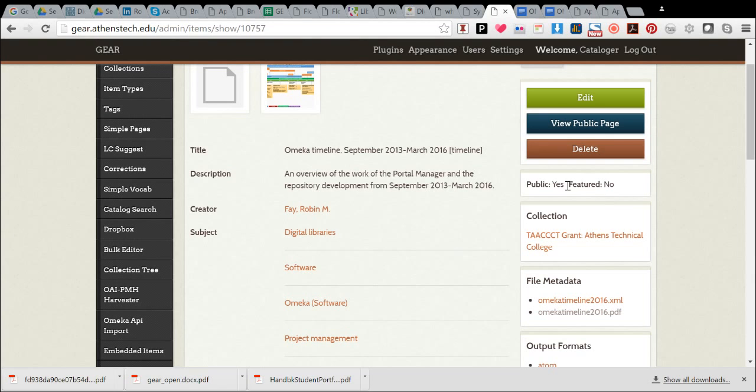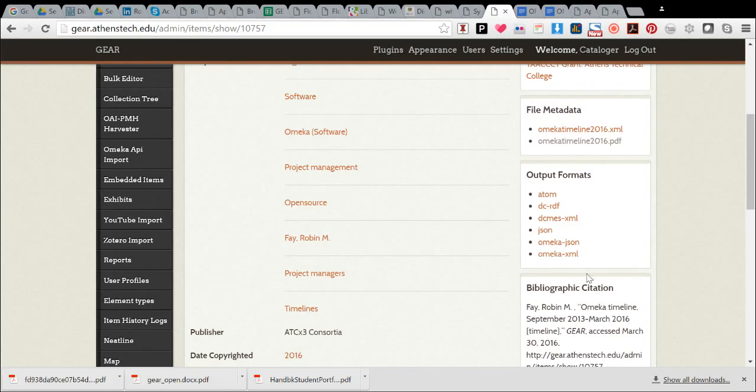These are other places of the form. So there's whether or not something is public or featured, and I'll explain more about that later, what collection it belongs in, and then there's file metadata information here. If you look down here at the bottom, here is all of our metadata schemas, or metadata sort of translation tools. So we have all the different ways that it can be harvested and displayed for each particular item.